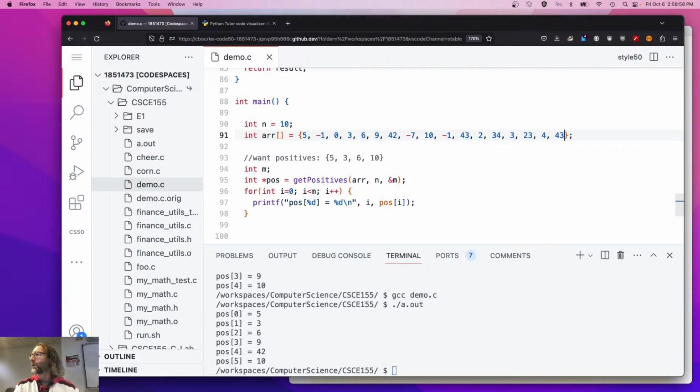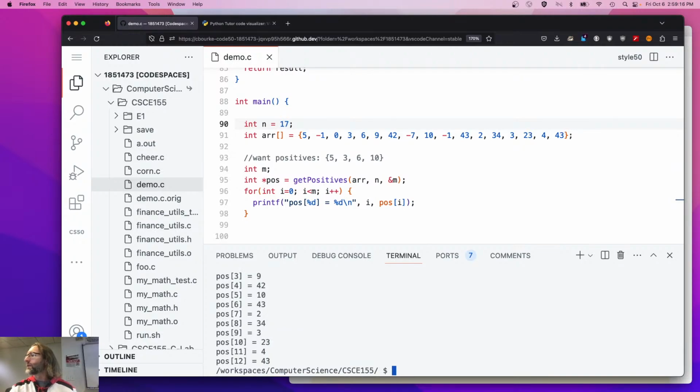There we go. And as long as, how big is that now? 1, 2, 3, 4, 5, 6, 7, 8, 9, 10, 11, 12, 15, 16, 17. There we go. 17. I'm getting them all, right? Looks like it to me.